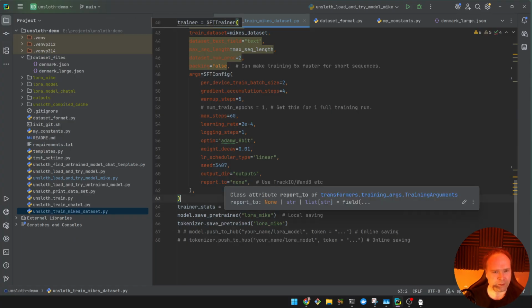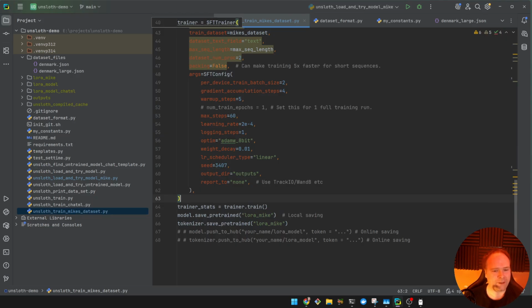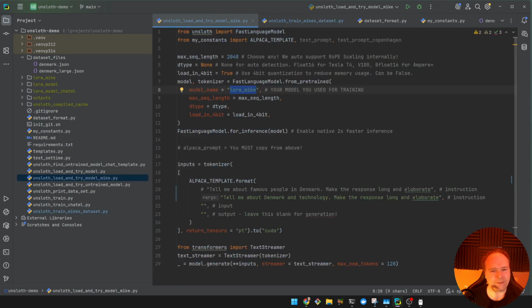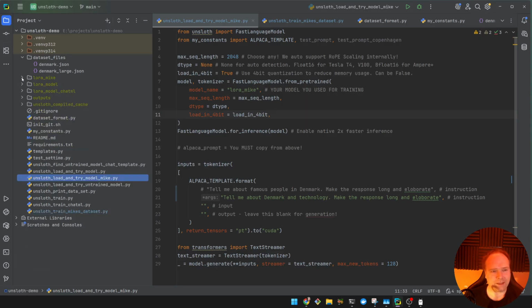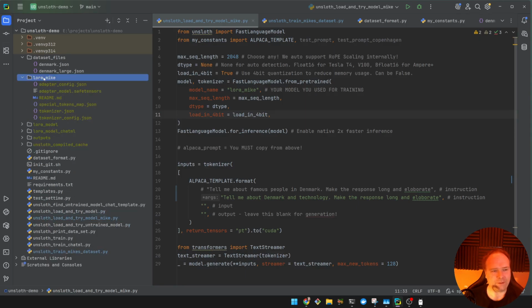I do not want you to sit and watch the trainer run because it's quite boring, but try it out yourself. I've already done it. I've cheated, so I will skip that step. Instead, I will go to Unsloth, load, and try the model right here. You can see I have a folder up here named lower mic. Feel free to look in all of these files, they're actually quite interesting. This is our fine-tuned model.